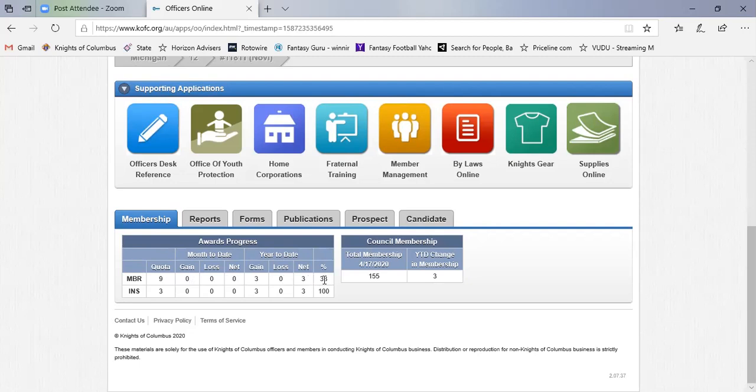And so they're 33% of their goal, since they've got 3 of 9 taken. Insurance, same thing. What's your quota? How many people you brought in this month? How many people you brought in year to date? And since they are 3 for 3, they're at 100% of their insurance quota. Good place to be. Their current membership is 155 people, and their net change in membership is +3 people. So you can see how that all works.